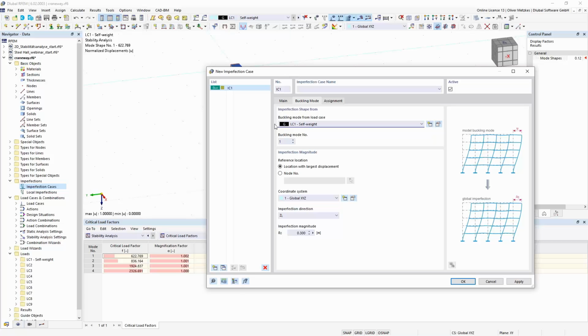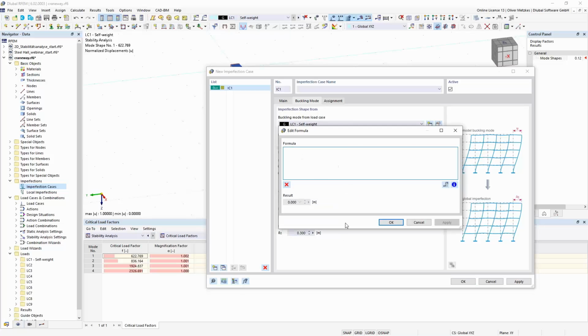imperfection magnitude. So if I want to set it here, I choose the imperfection direction in the Y direction, and then I could manually calculate the imperfection magnitude, or again, I could use the formula input, and also in these formulas, the JavaScript code is allowed.